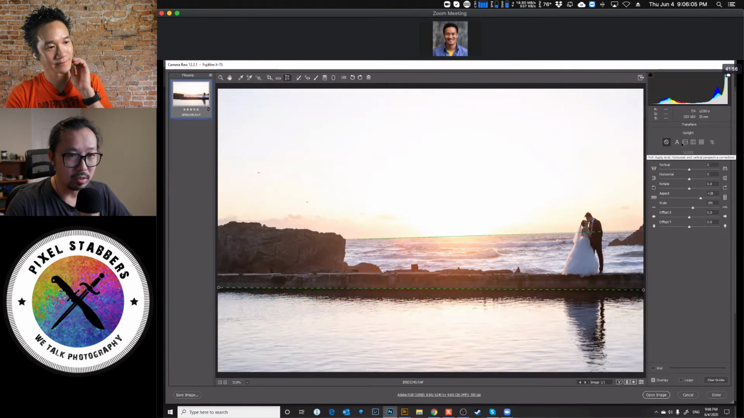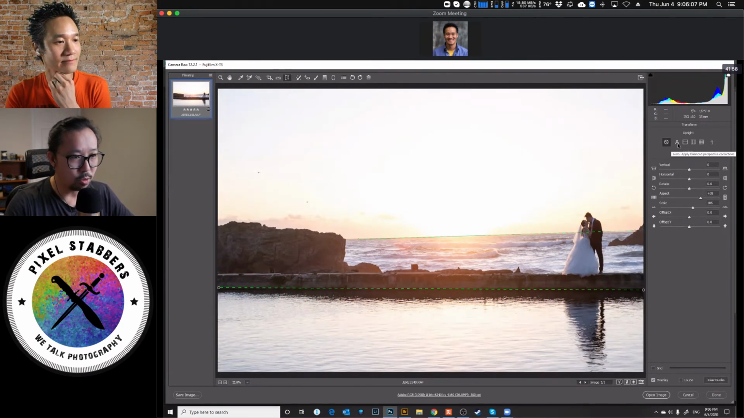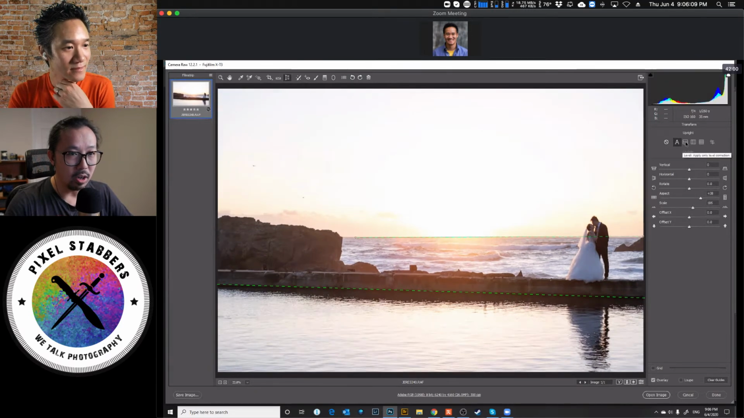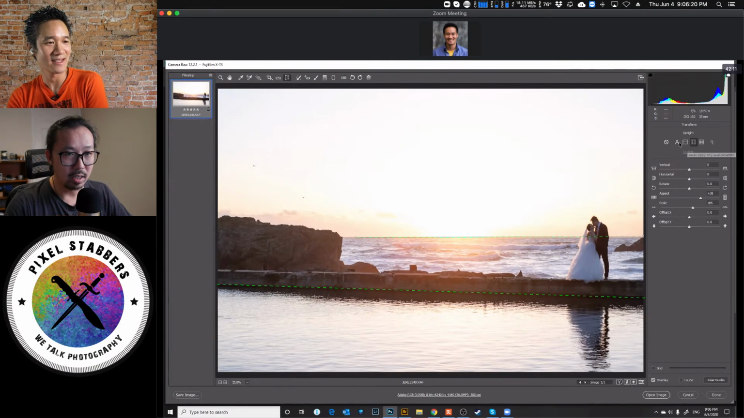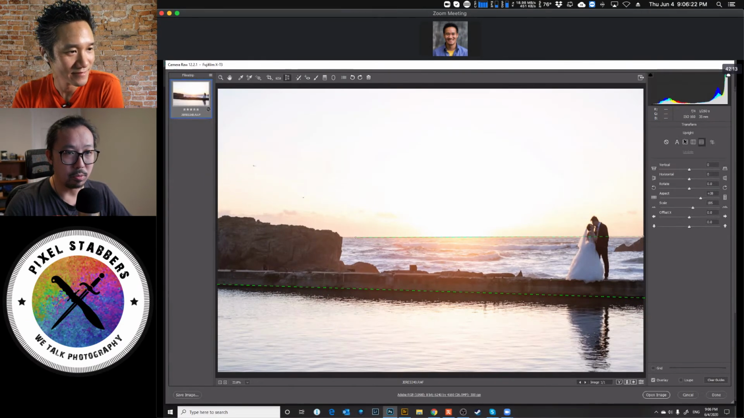This is auto, just do whatever auto does. This is auto horizontal priority. This is auto vertical priority. This is auto trying to get a balance on both. Now, none of this really worked in this case. I never knew that.